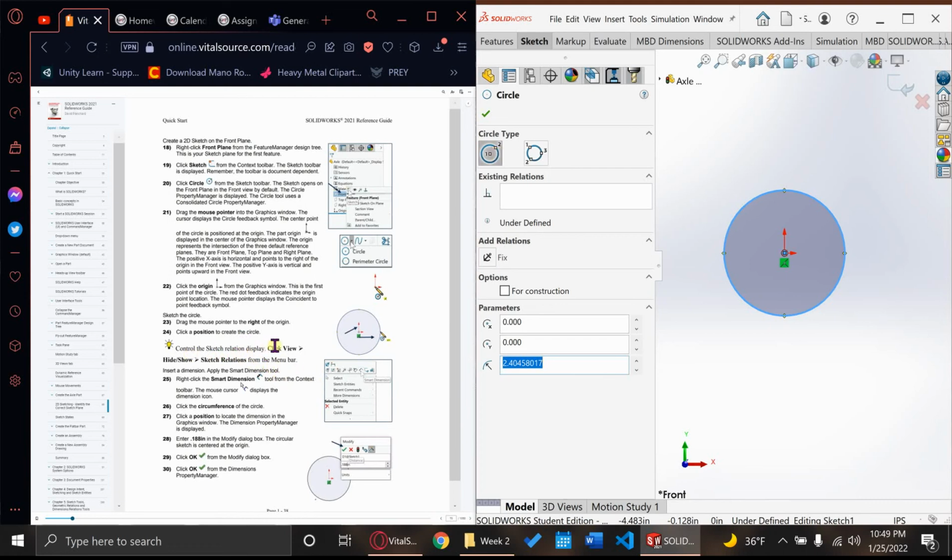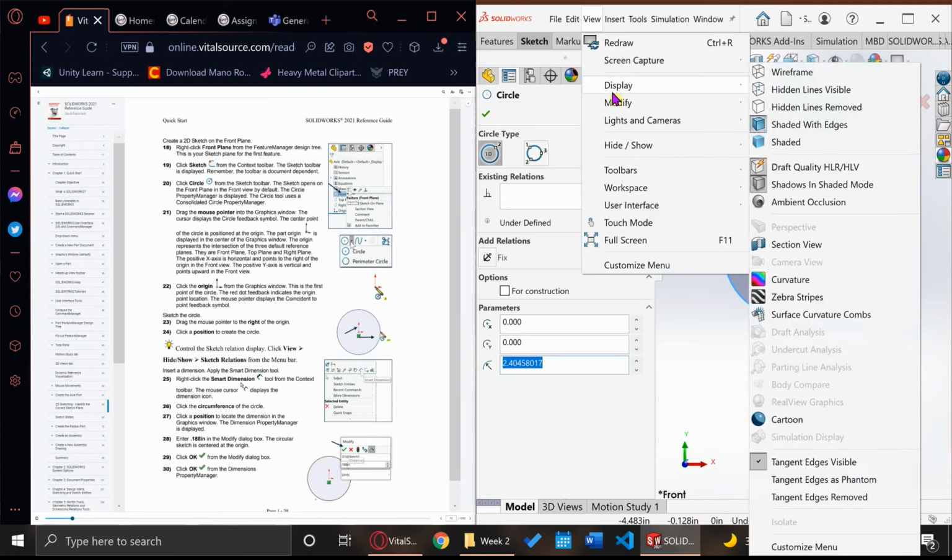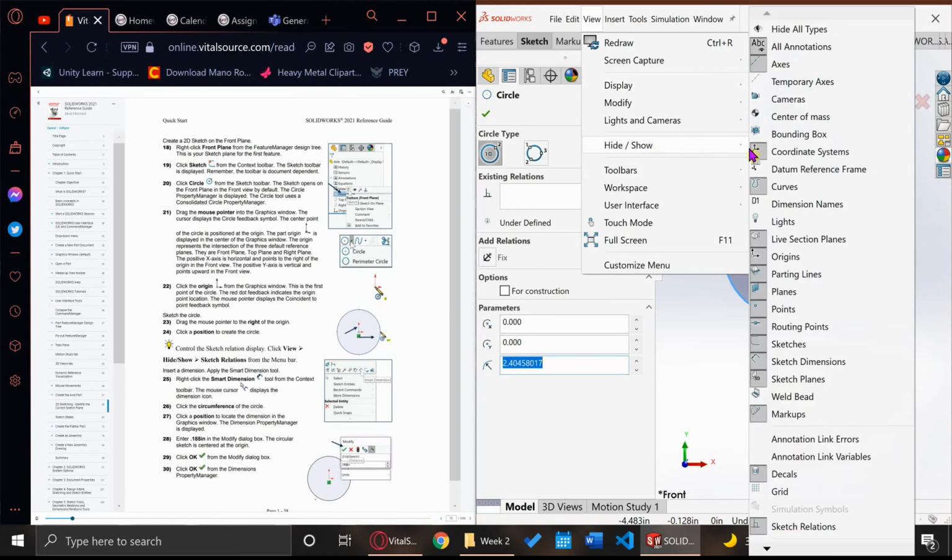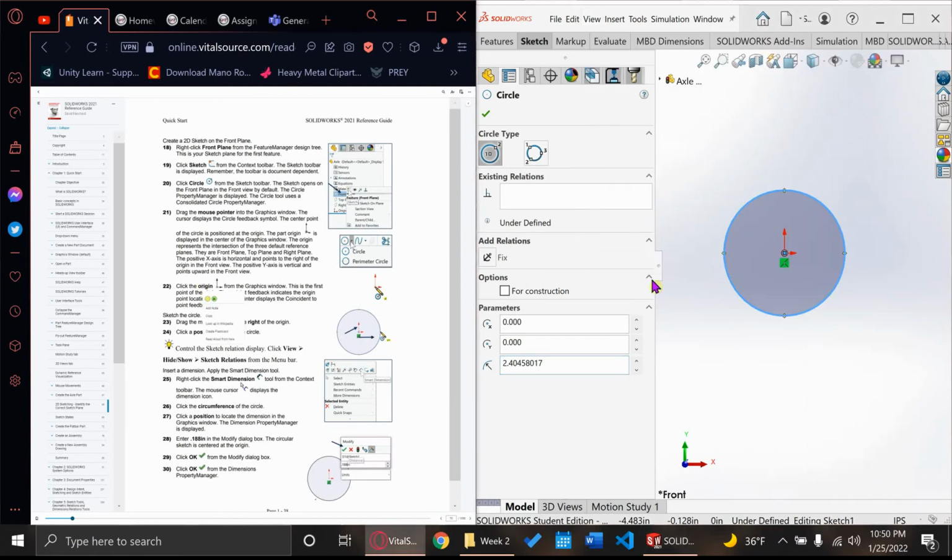In this step, it's clicked by default, but I can show you how to completely do it. View, display. No, show hide. Excuse me, I was wrong. Sketch relation. See, it's clicked there. This is the relations icon. Okay, moving right along. We did that. This was the light bulb.